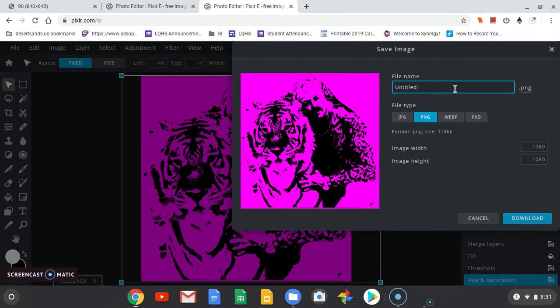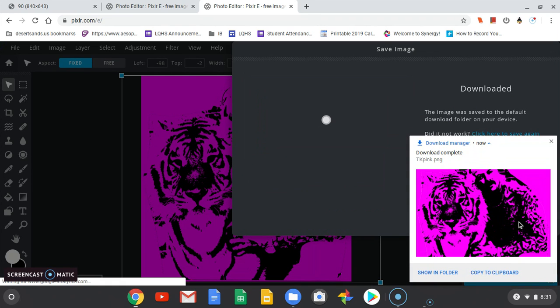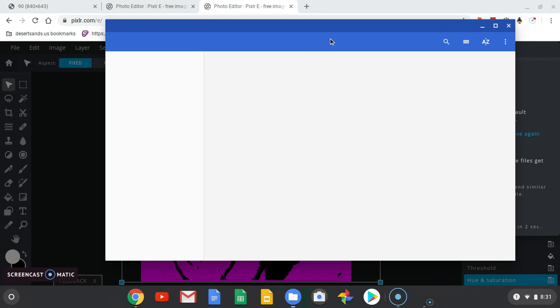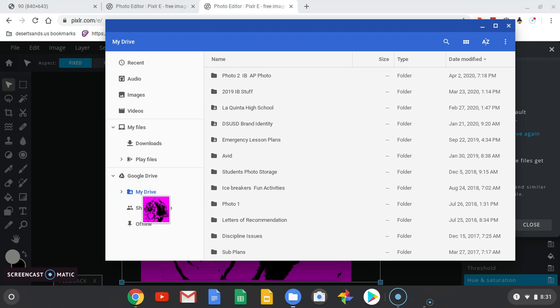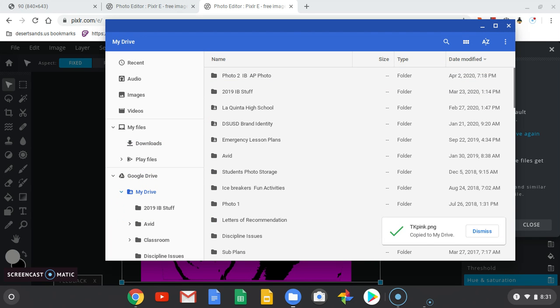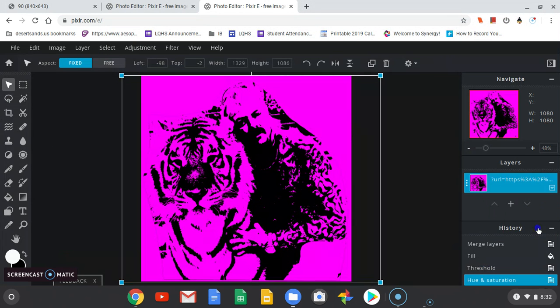So, as you're saving these, you should name them. So I'm putting TK pink, and then I'm downloading it. And then drag that over to our drive. And then I'll say it's copied to drive. Okay, so we made two colors.